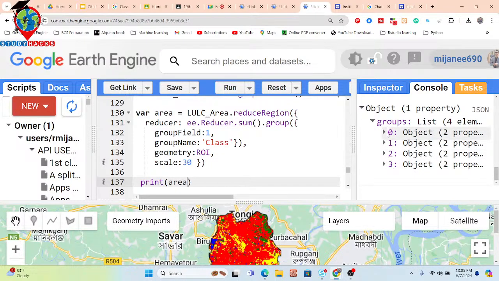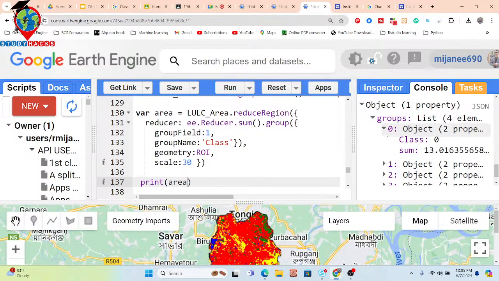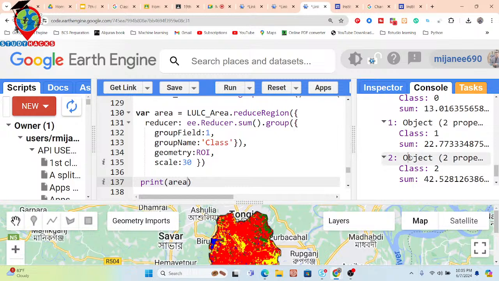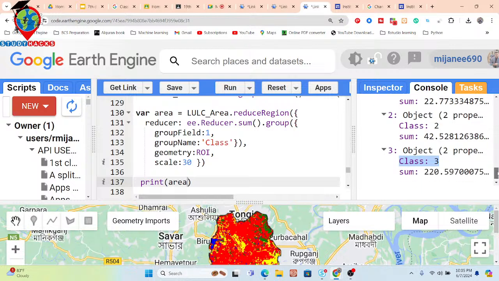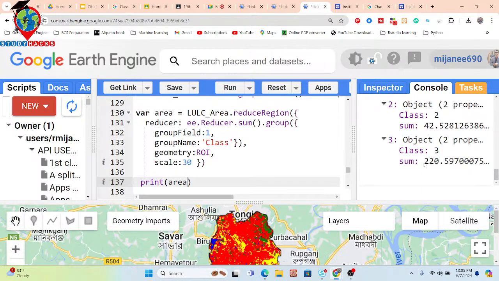In this list, when I click on here, then I can get another list, class and sum. Class 0, how much area? Click on here, then I can get class 1, how much area? Click on here, I can get class 2, how much area? Okay, and finally, click on here, class 3, how much area we can get in here. Okay, unit is the square kilometer.